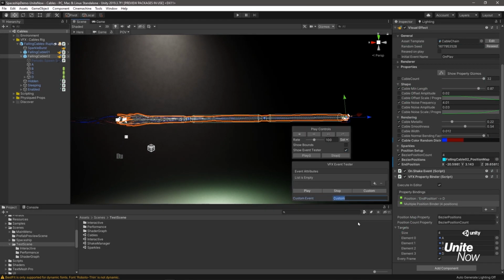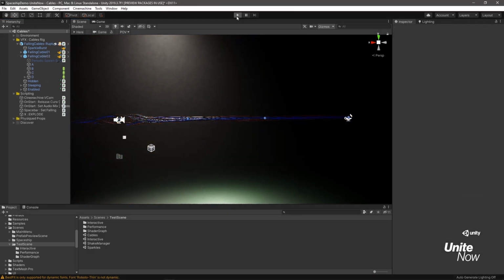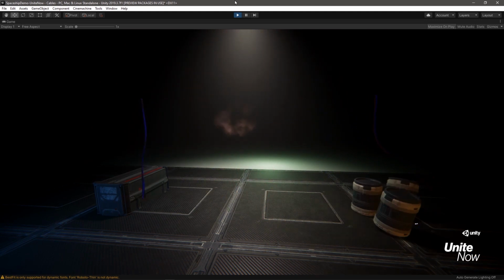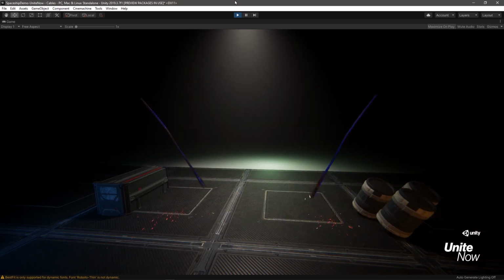These 2 events are handled by the onShake event script to spawn a burst of sparkles when a camera shake happens, and another script will toggle a burst of sparkles and an impulse to the cable within a delay between 1 and 2 seconds to simulate a surge of the cable. Here's the result in action. The cables break and start their power surge loop, but they can also react to the camera shakes as well.